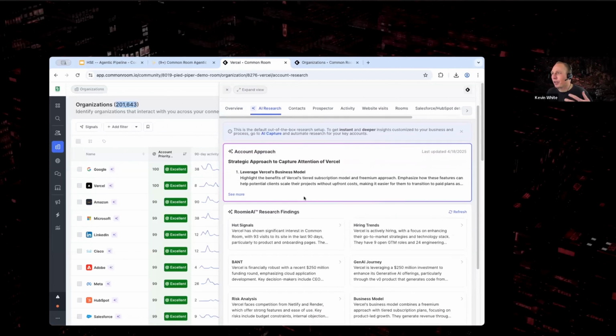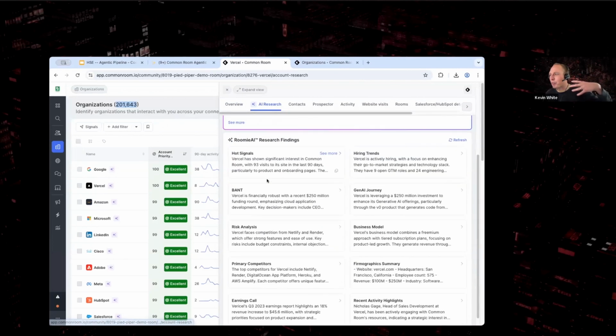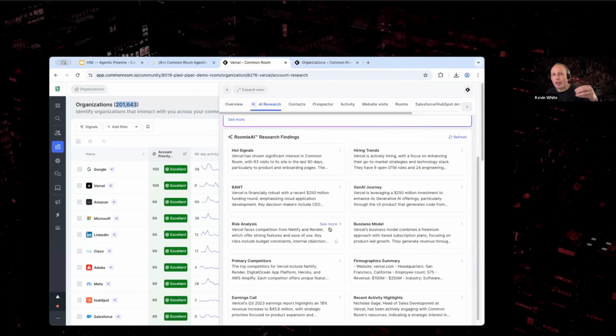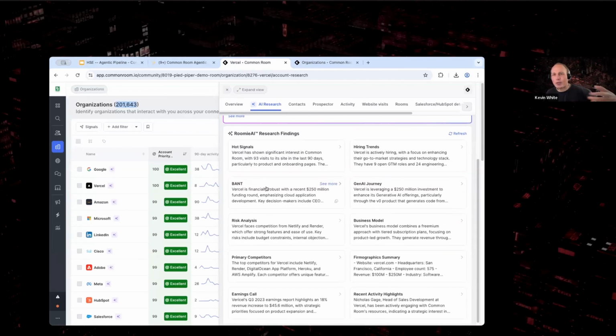And so you can see here we already have our agent that has gone and crawled Vercel and returned these different buckets of research that my team might care about. We do this out of the box, but it's also super customizable and flexible to your own business model and go-to-market motion. So you can see we've pulled out certain things about every account. If I go into any other account, it'll show this stuff too.